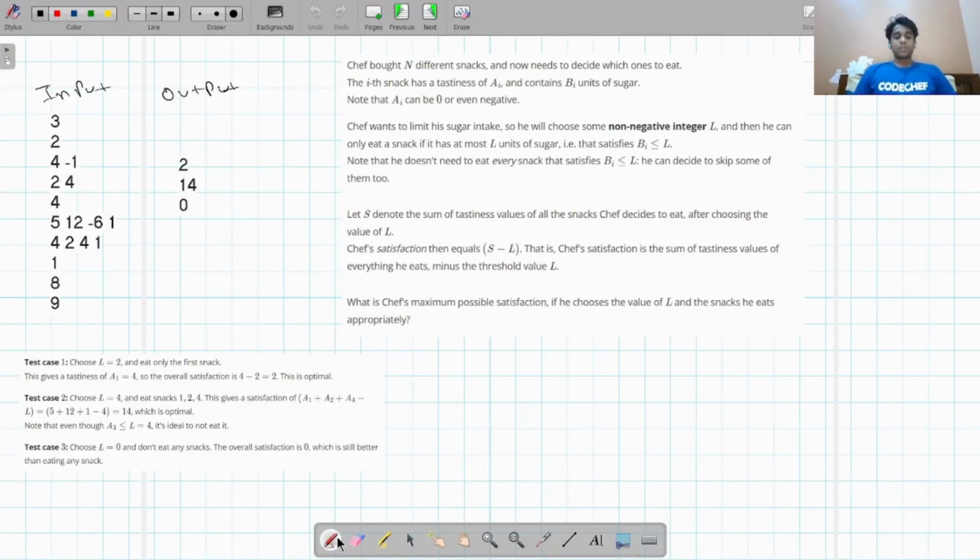So guys, this question is pretty much straightforward to understand. It says that Chef bought N different snacks and now needs to decide which ones to eat. The ith snack has a tastiness of A of I and contains B of I units of sugar. Note that A of I can be 0 or even negative. So Chef wants to limit his sugar intake, so he will choose some non-negative integer L and then he can only eat a snack if it has at most L units of sugar. That means not more than L, okay? That is, this condition is satisfied. And note that he doesn't need to eat every snack which satisfies this condition, okay? He can skip any of them.